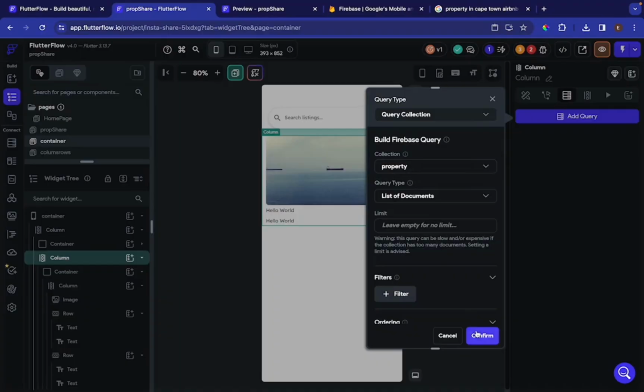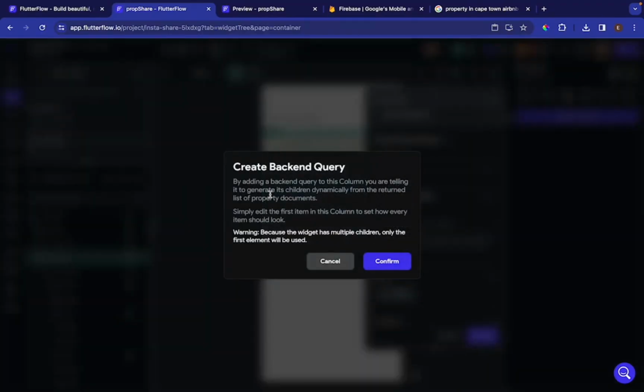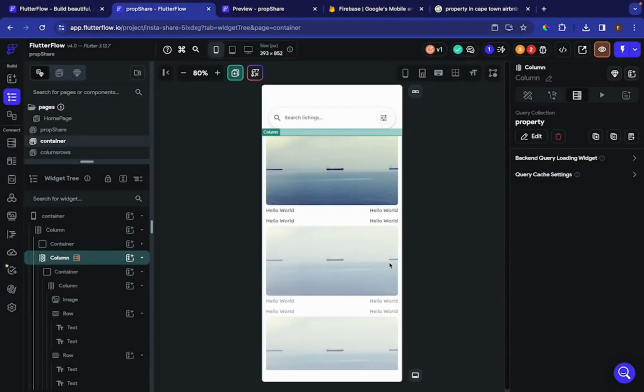So once you press confirm, this is going to tell you that by adding a backend query to this column, you are telling it to generate its children dynamically from the returned list of property documents. And that is what we want. So we're going to press confirm, and the database is connected.